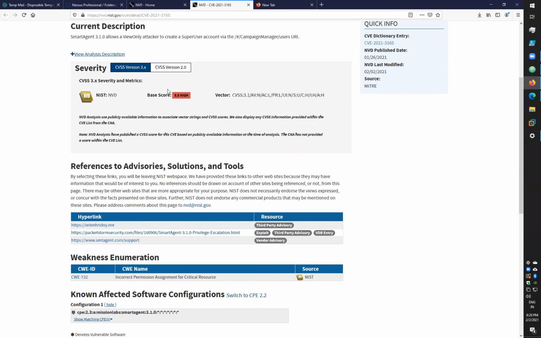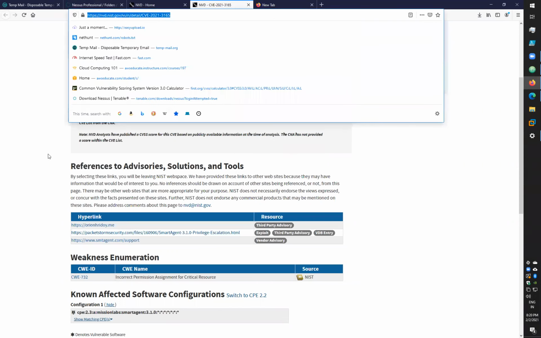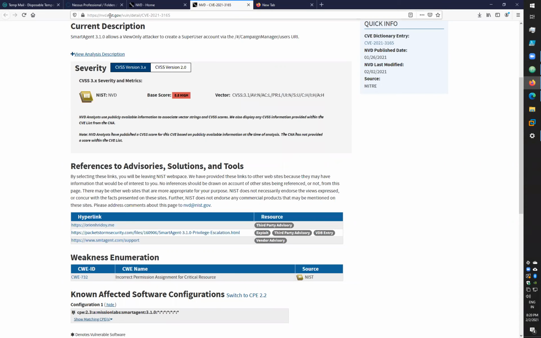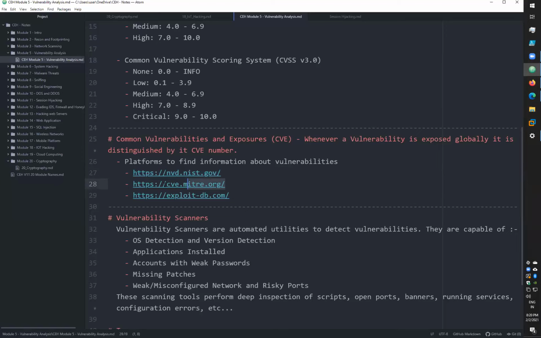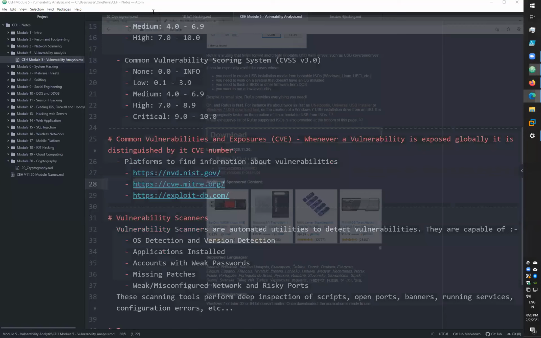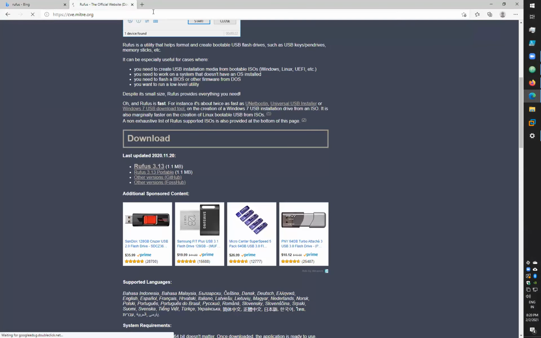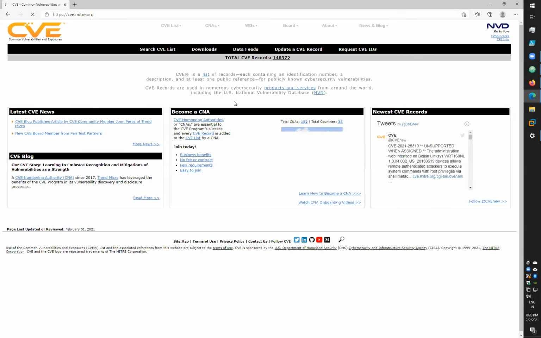So you can follow these links. You can go on these websites like nvd.nist.gov. Other than this website, we have one more website like cve.mitre.org. You can follow the same website as well. Just open this website here. Here you can search for CVE numbers.